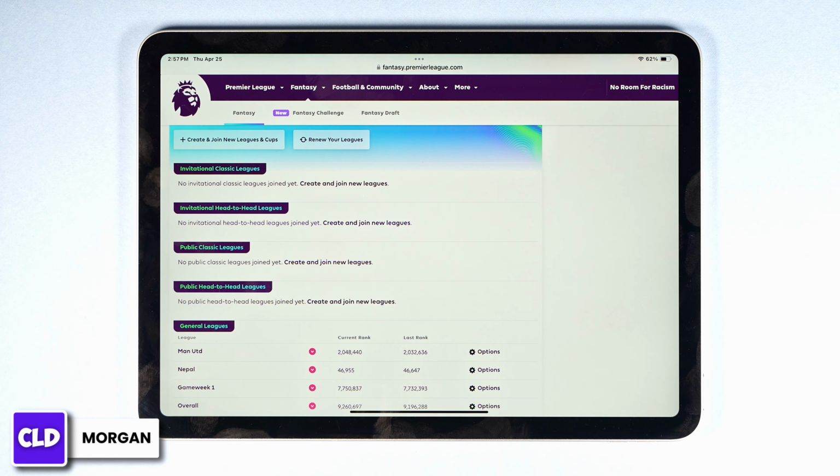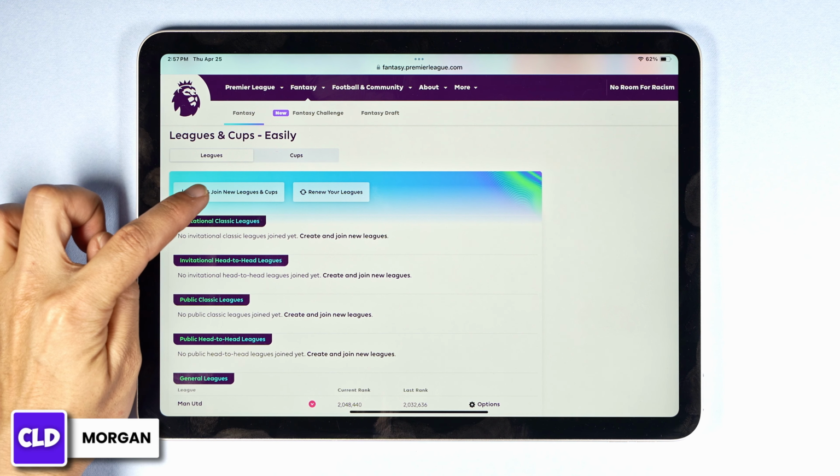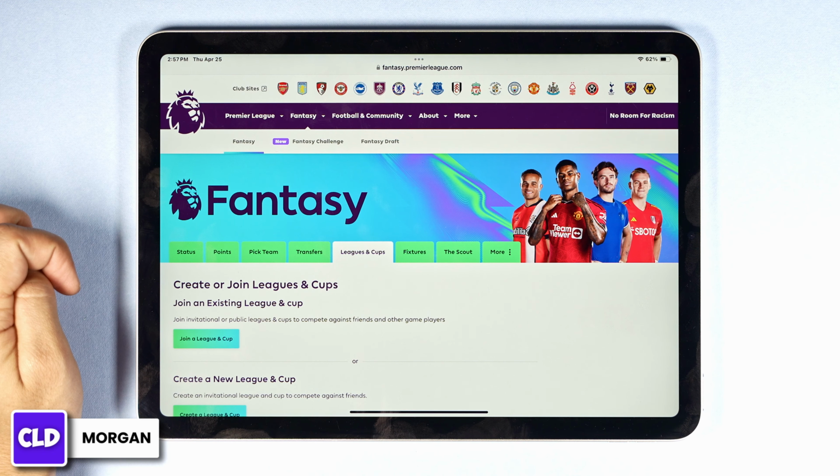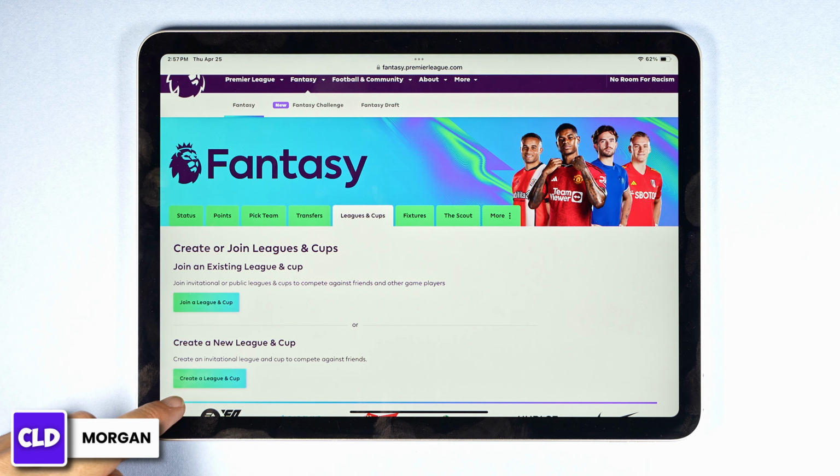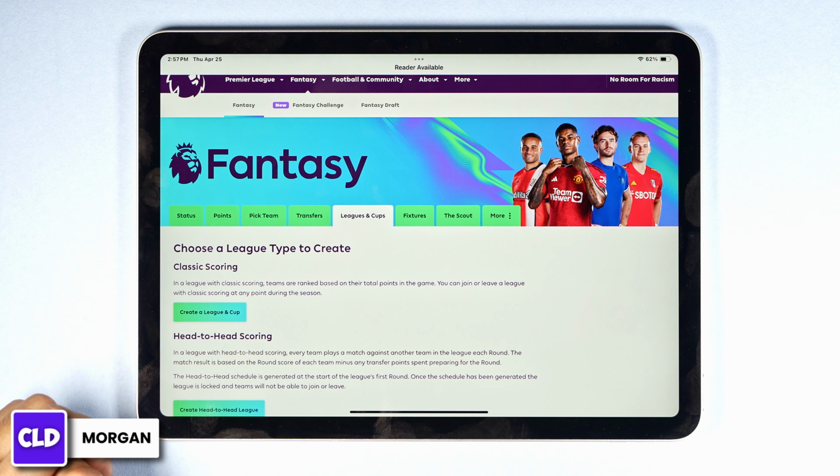There are actually two types of leagues that you can create. One is Classic League and the other one is Head-to-Head. First, let's tap on Create and Join New Leagues and Cups. And on the bottom of the screen, you can see Create a League and Cup. Just tap on the option.